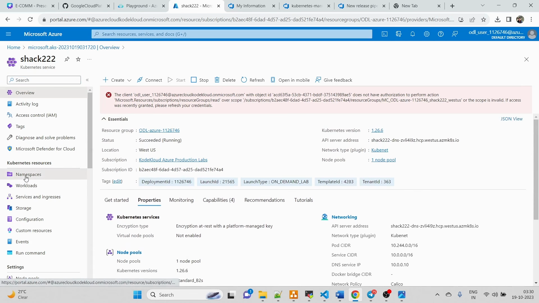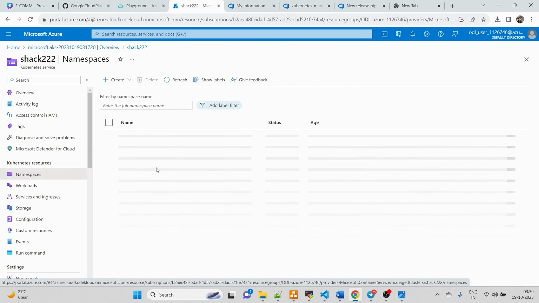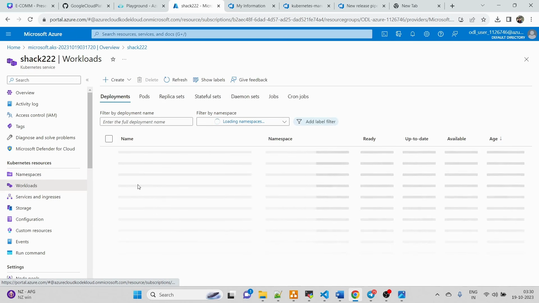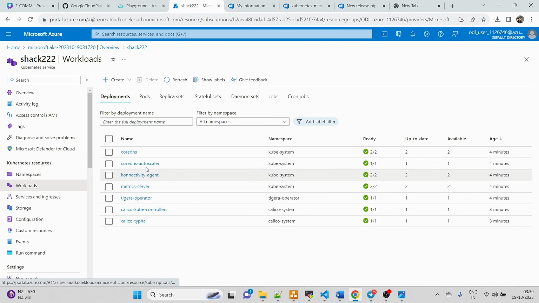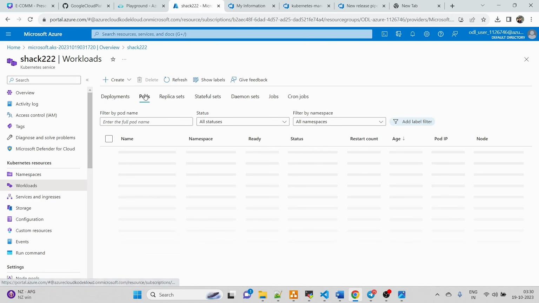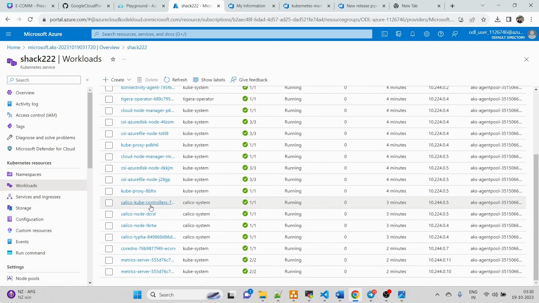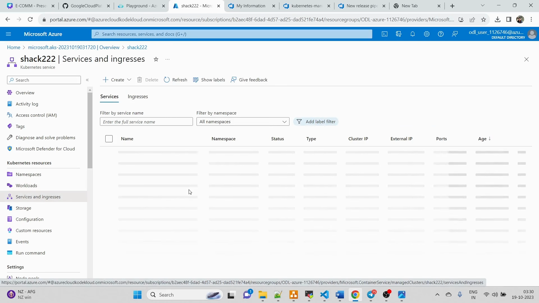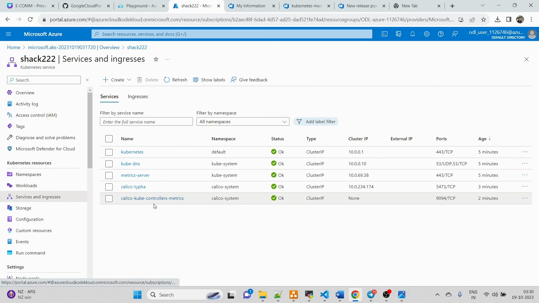So we can go to namespaces first. Here you can see these are some of the default created namespaces. What we can do, either we can create a new namespace to deploy our application, or we can directly deploy inside default also. Both of them are fine. Then coming to workloads, these are some of the deployments available, and inside the pod section, these are the pods that are available. Inside services and ingresses we would be able to see a few services already created.